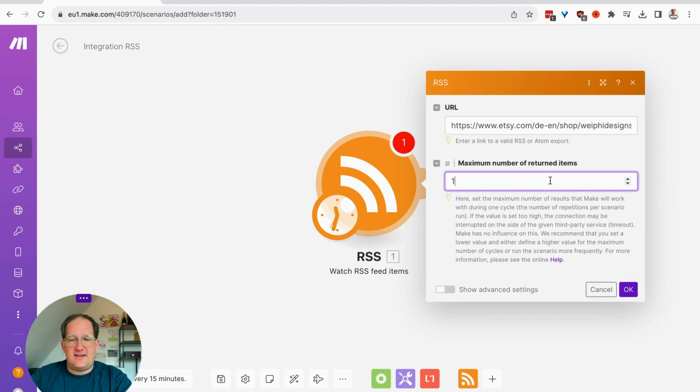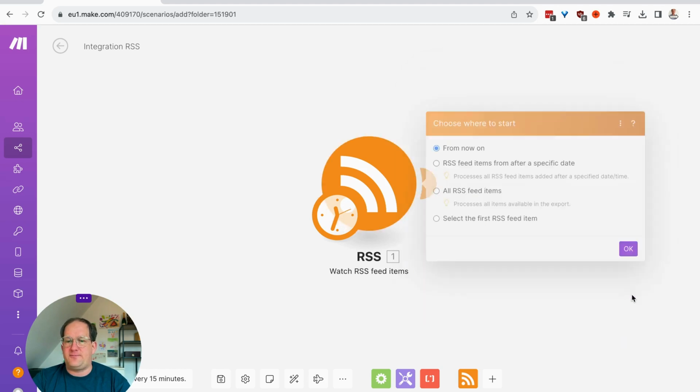Next thing we can set is the number of items it should return. It could pull any number of items from the feed, but we only want to post about one product at a time, so as not to drown our social channels. So we're going to leave that at 1. The next thing you need to set is from when on it should look for new products. If you are using this in a live scenario, you would leave this as "from now on," and it will trigger every time a new product is uploaded into your Etsy store.